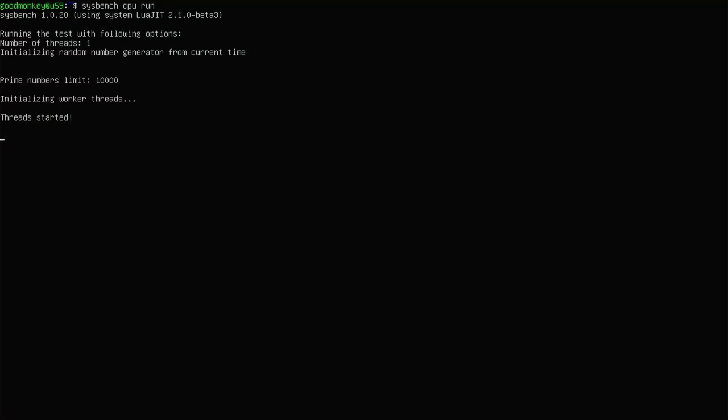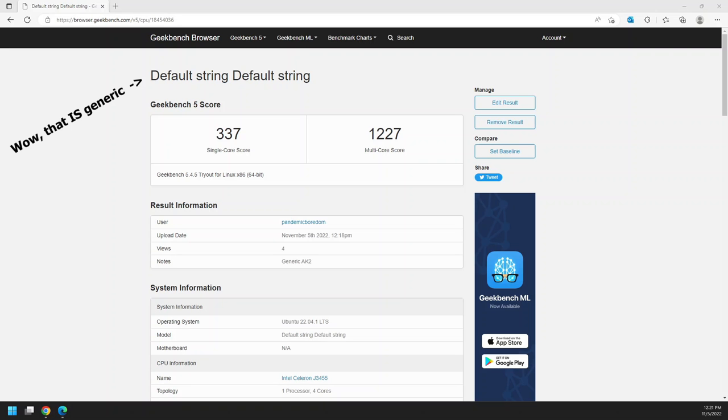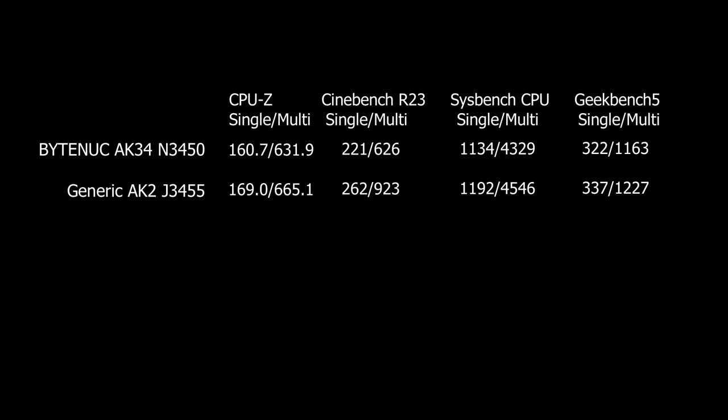Inside Ubuntu Linux, the Sysbench CPU benchmark came in with 1,192 events per second single core and 4,546 with all four cores. Geekbench 5 for Linux scored it at 337 single and 1,227 multi-core. Here's a comparison chart for all the CPU benchmarks between the Byte Nook AK34 and the generic AK2.